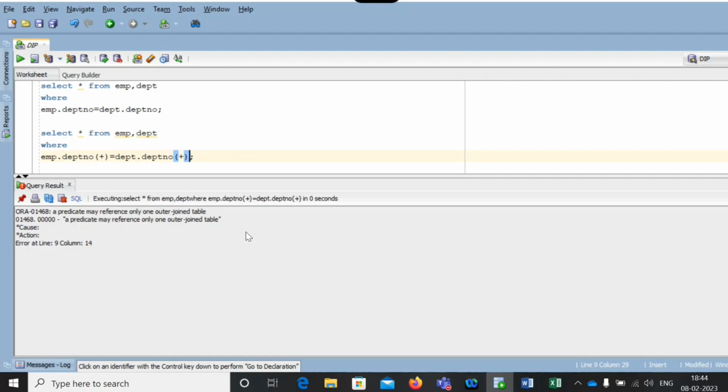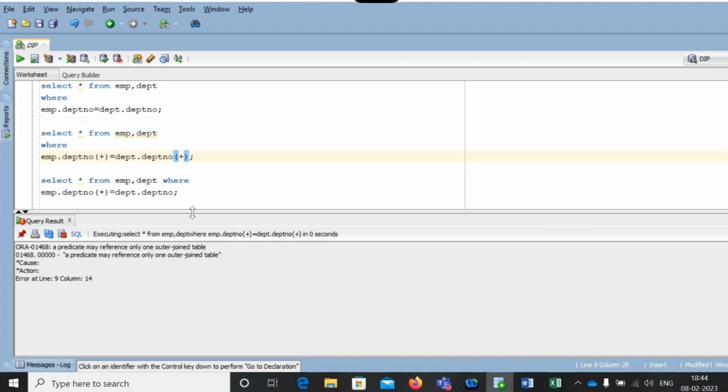Now check here, it is giving the error: the predicate may reference only one outer-joined table. If you are making a join with one table, you can make only one outer join condition for that table. You can maintain n number of joins as inner joins using the same table. But if you are maintaining an outer join, you can make only one join. It may be left, it may be right, it may be anything.